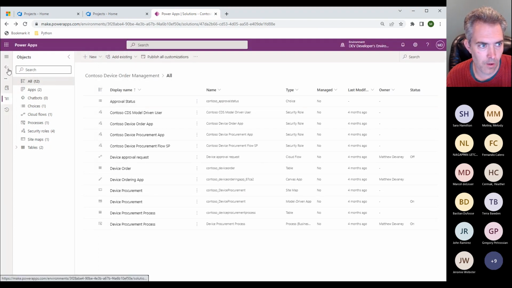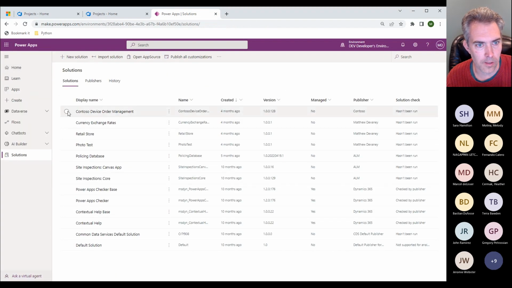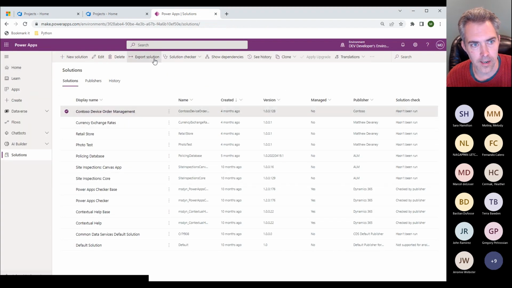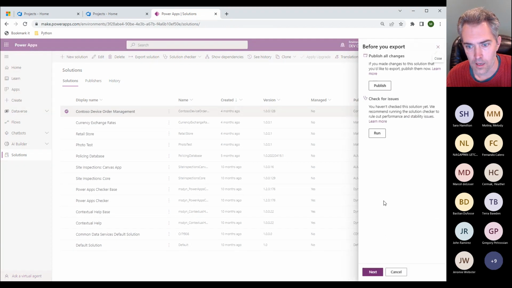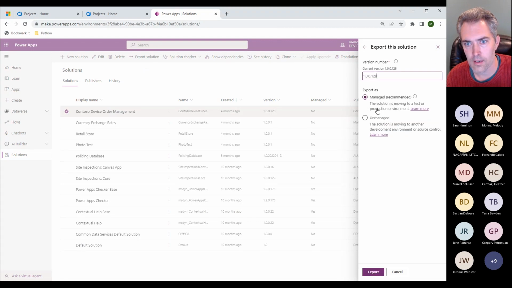If we're doing this in the more traditional way, we would come over to this solution right here and click the Export Solution button. We could publish all of our changes, then click Next. The next question we get is, do you want to export a managed or an unmanaged solution? So there are two types of solutions. Would anyone like to come off mic here and tell us the difference between an unmanaged and a managed solution?